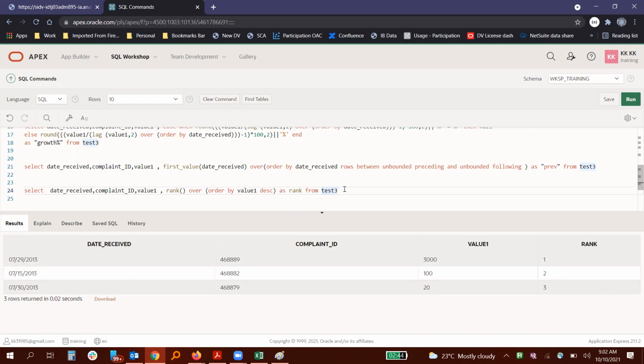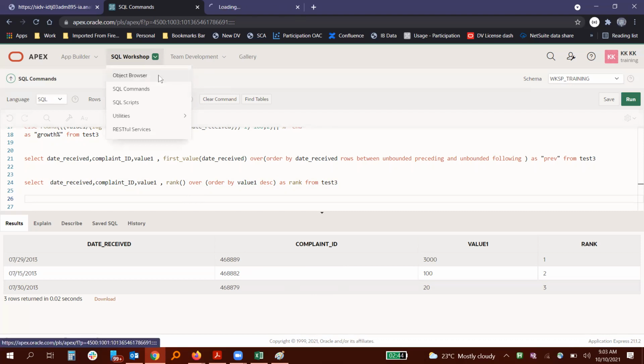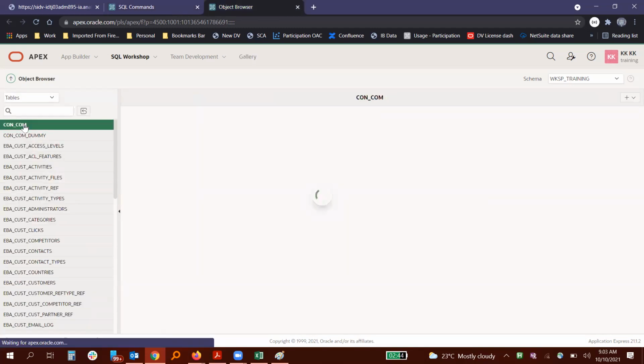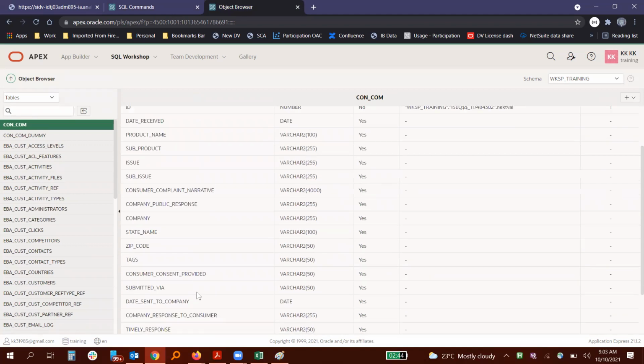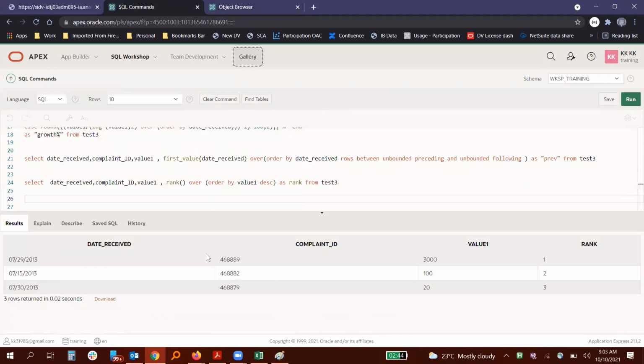So sometimes you would need to change the property of the column based on how you want to use it. Now let's say this complaint ID at this point, let's say it's a text column. Let's see what it is exactly in our object browser. So where is complaint ID? It's a number right now. Okay, so let's take another one. Let's say zip code is a text column, or rather, varchar column, right? So let's try changing the property of that into something which we want.